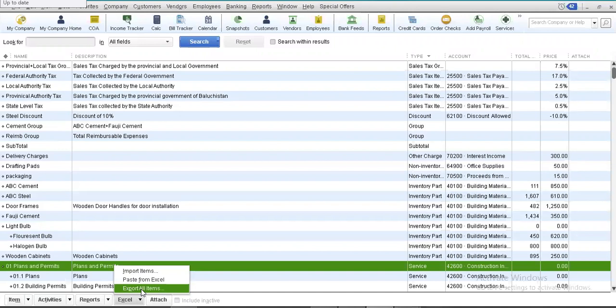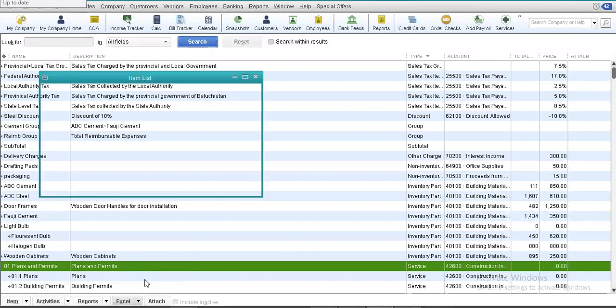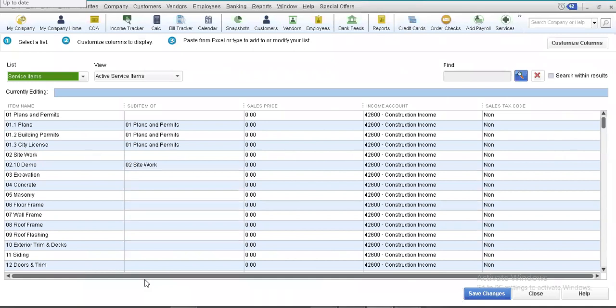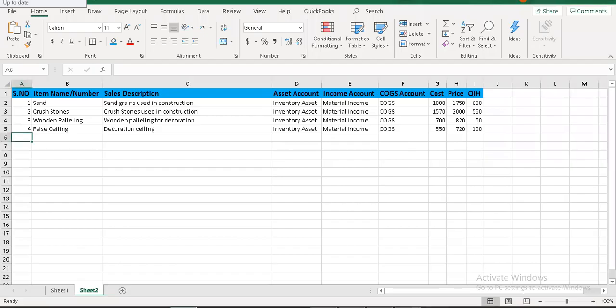You can also import items, but it will take time. The simplest thing is that you select the option of paste from Excel. Once you select this, this particular screen will be in front of you. All right. So my dear friends, first of all, you can arrange this interface in front of you according to your Excel sheet, and then you can simply copy this information from Excel and paste it into QuickBooks.